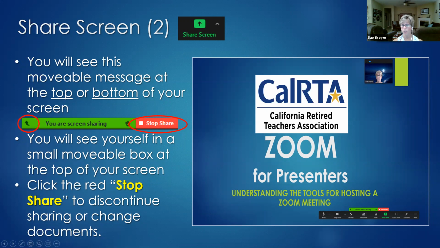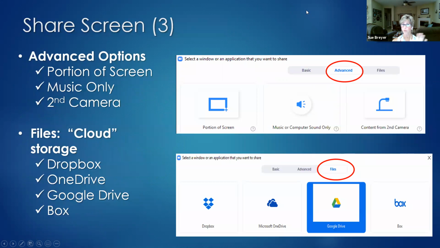Okay, when you are ready to stop sharing your screen and you want to go back into regular Zoom, gallery view where you see everybody's faces, then you click that red stop share button. And that's going to take you out of whatever it is you're sharing and into a normal Zoom screen. Now, those are the basic sharings.